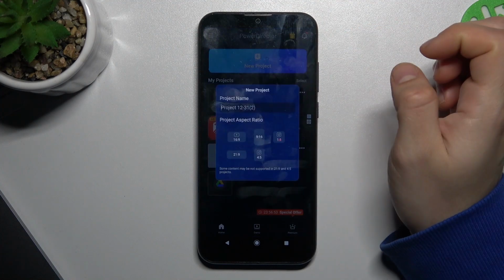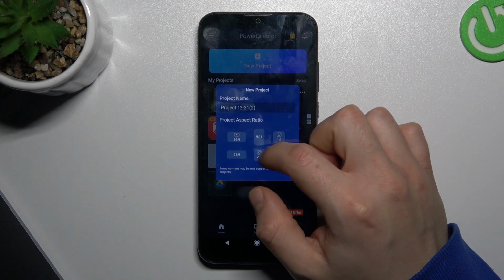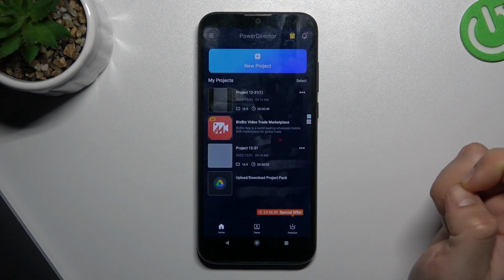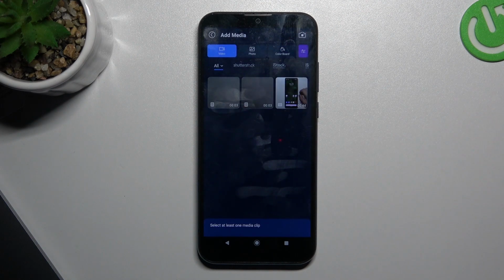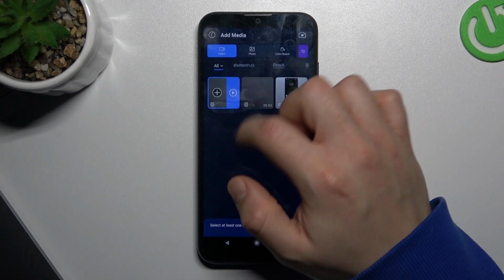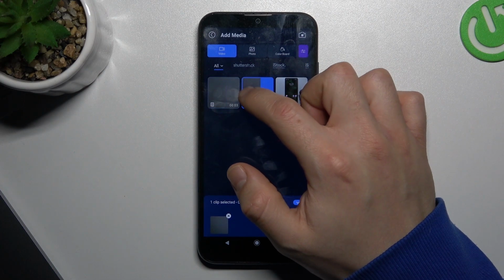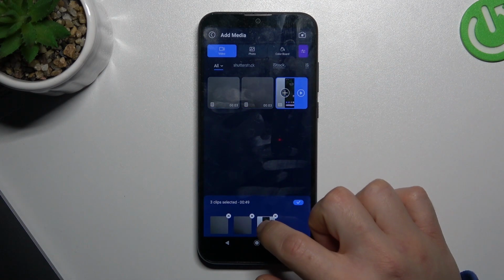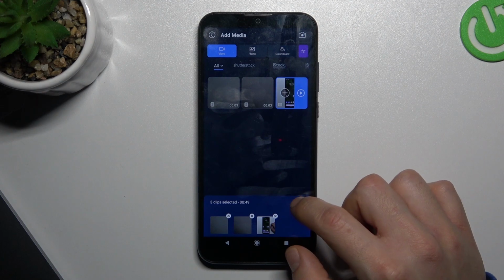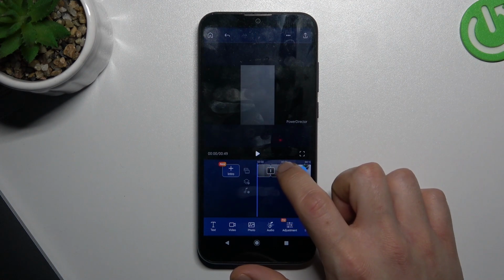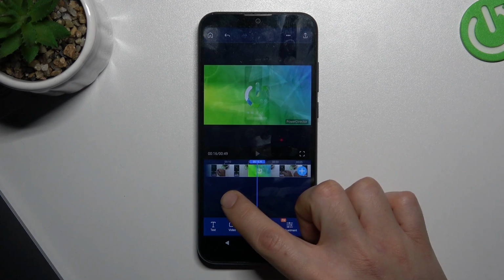Now click New Project and choose your aspect ratio. Now just select the files that you want to combine by this little plus. If you're ready, click here. You can see your videos are combined automatically.